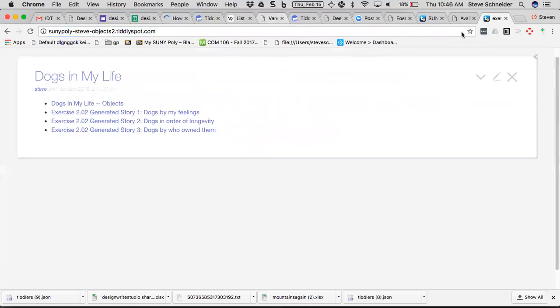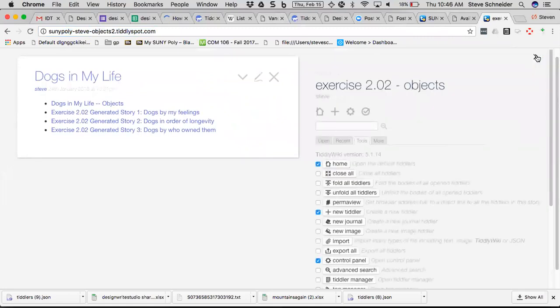Like objects2.tiddlyspot.com. It stands for JavaScript Object Notation. Thank you. I knew it was something like that.